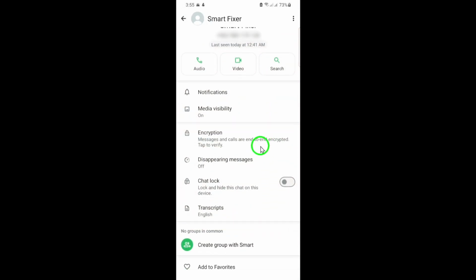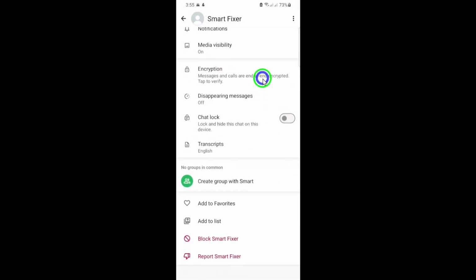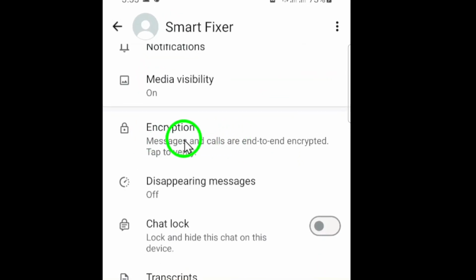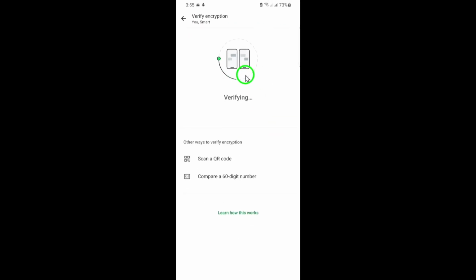Now, scroll down to the bottom of this screen. You'll see an option labeled Encryption. Tap on it to proceed. Here, you'll find information about the encryption status of your chat.